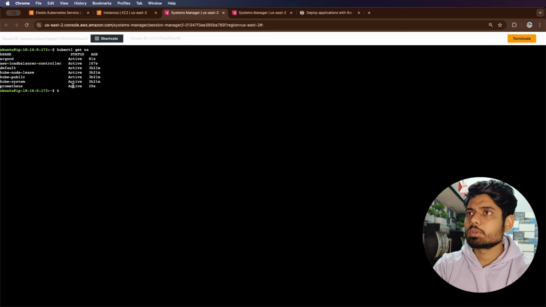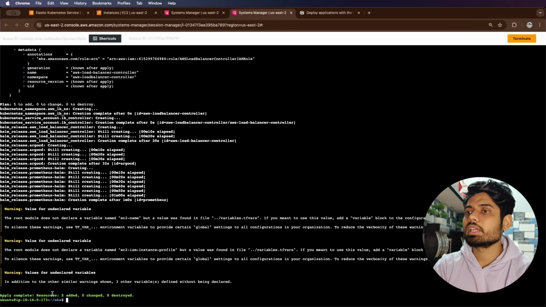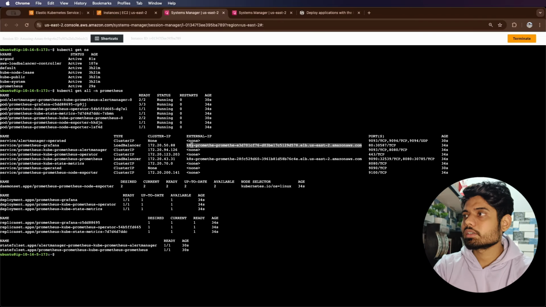So Prometheus was deployed 29 seconds ago. I will replace it, and we can see that it is also configured. And we can see that apply has been completed and 5 resources have been added. After doing this, you can see that the external IP is also there.